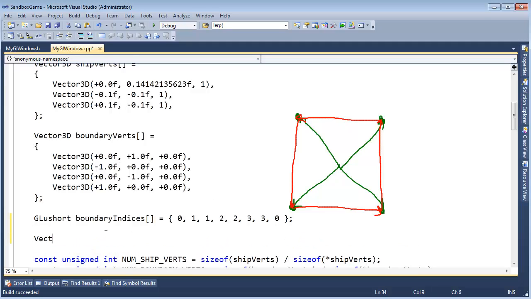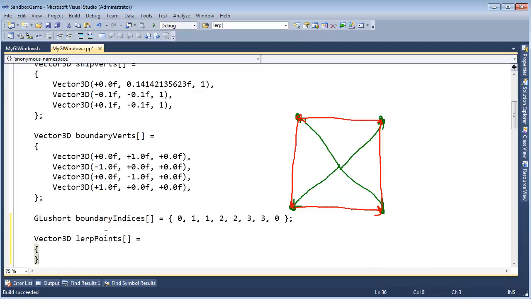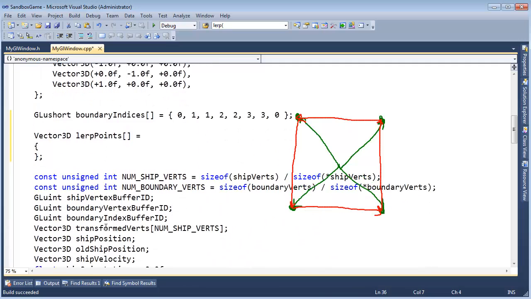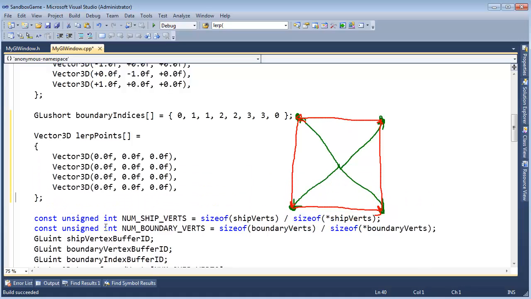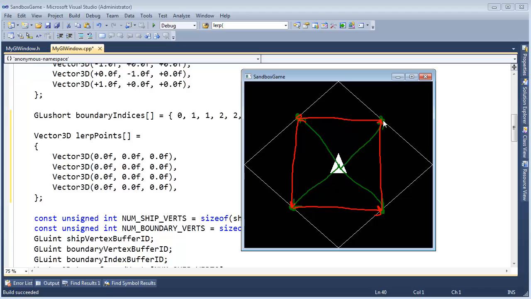Down here, Vector3D LERP points gets an array. Let's go. I'm using Control Down Arrow to scroll, Control Enter, Vector3D, 0.0f, 0.0f, 0.0f, comma, then copy and paste a few more. And this first point here, let me bring our game screen back up. This first point right here is about 0.5, 0.5. And then this one is going to be negative 0.5, 0.5. Then this one down here, negative 0.5, negative 0.5. Then this last one will be 0.5, negative 0.5.